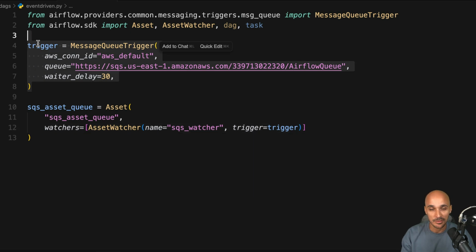Okay, let me give you some explanations. So here we've just created an asset watcher, and an asset watcher is a class in Airflow that watches one or more triggers for events. In that case, we are watching the message queue trigger. When a trigger fires a trigger event, which in our case happens as soon as a new message is in the queue, the asset watcher updates the asset associated with it and creates an asset event object. And that asset event object will be used to trigger our data pipeline.